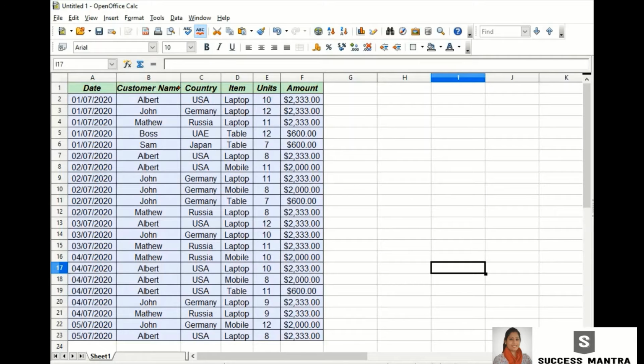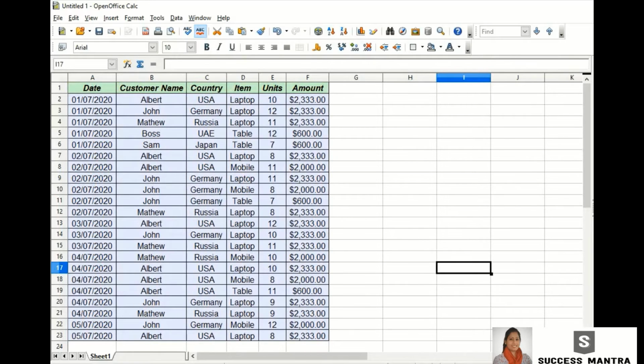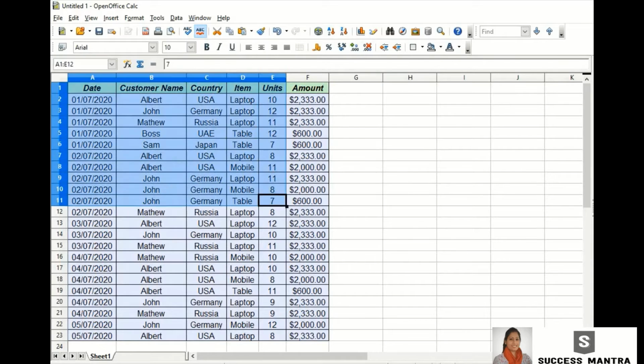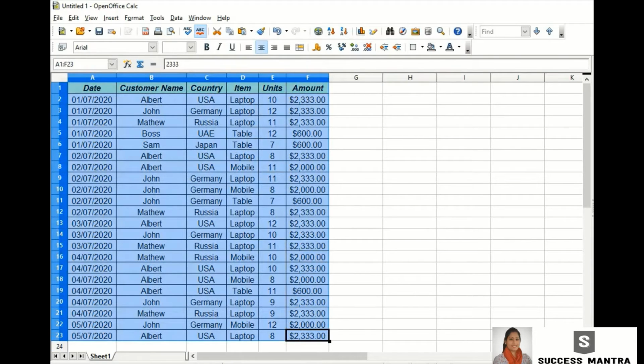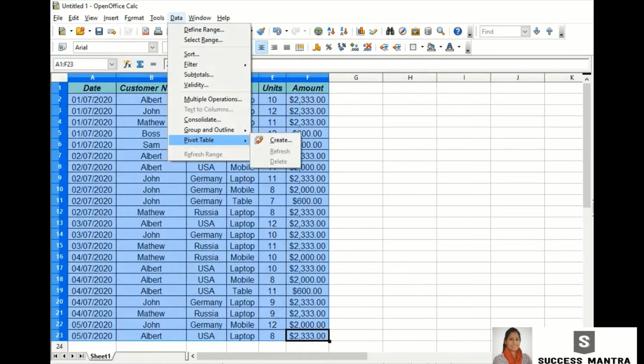Let's see practically how we can create the pivot table. Here I have created a spreadsheet. It contains various dates, customer names, countries, items, units, and the amount of sales. So I'm going to create a pivot table here. First I select the data to create the pivot table. Then in the data tab, we have the pivot table creation option. Yes, I'm creating it for the current selection.